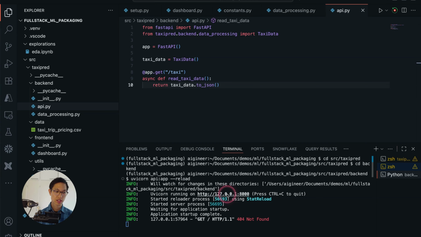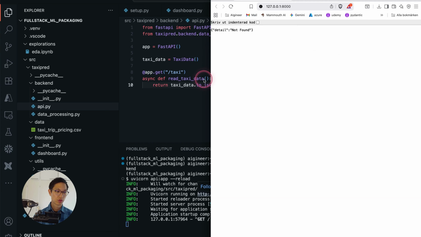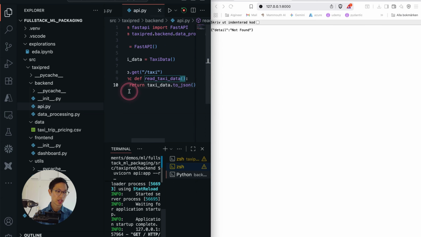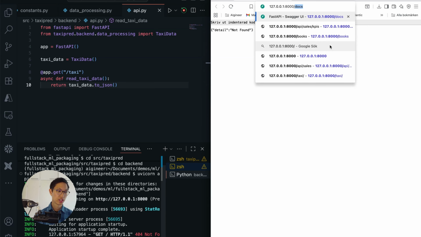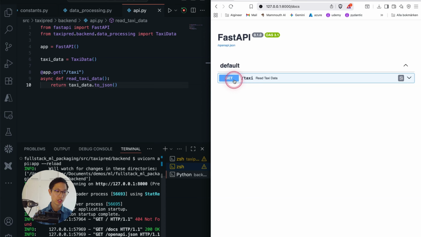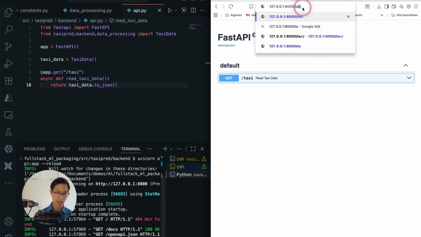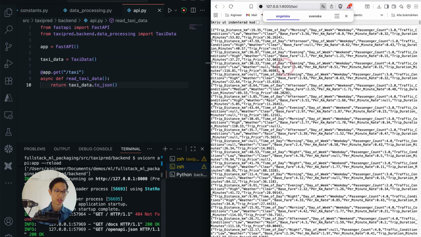Command click this, or control click if you're in Windows. You can see here is the API, or this is the end. This is our URL. We go into /docs on Uvicorn. We can just take /taxi. We don't need to test out anything in Uvicorn.